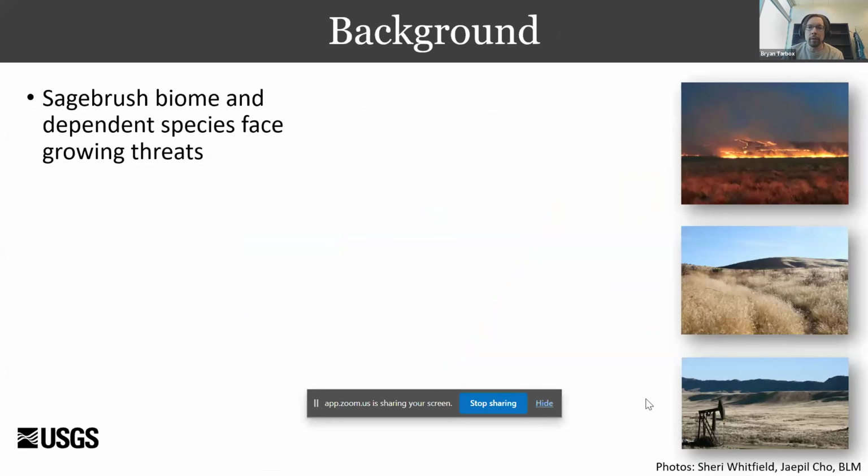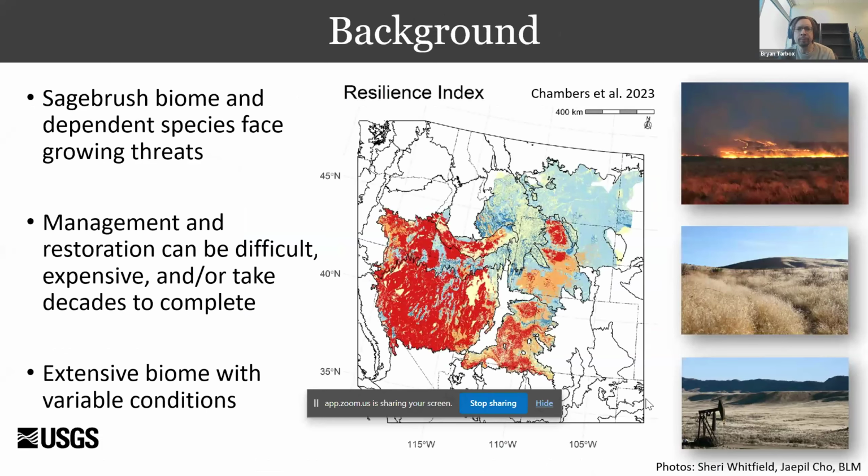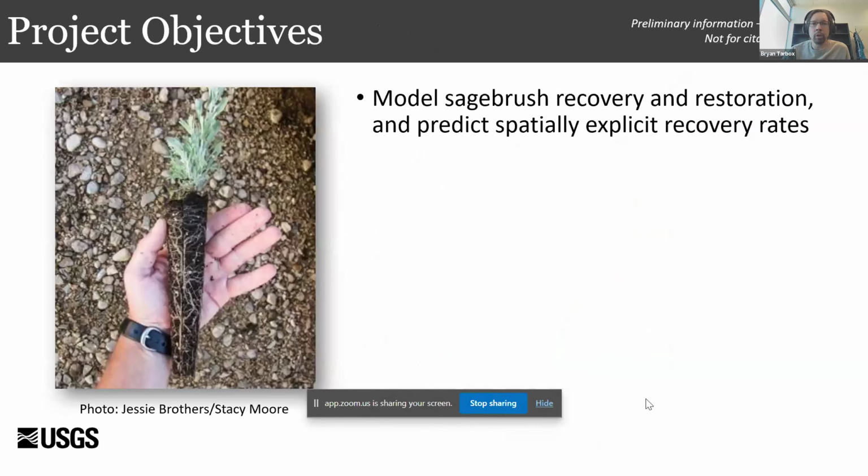Everyone knows the sagebrush biome is under threat, but what do we do about it? Restoration can be challenging in terms of meeting objectives. It can be difficult. It can take a long time. Sagebrush is a slow-growing plant that can take up to 100 years to recover in some cases. And all of this costs money. On top of that, the sagebrush biome is very large, and so there's a lot of variability in the conditions that can influence outcomes. So trying to make recommendations across the biome can be challenging.